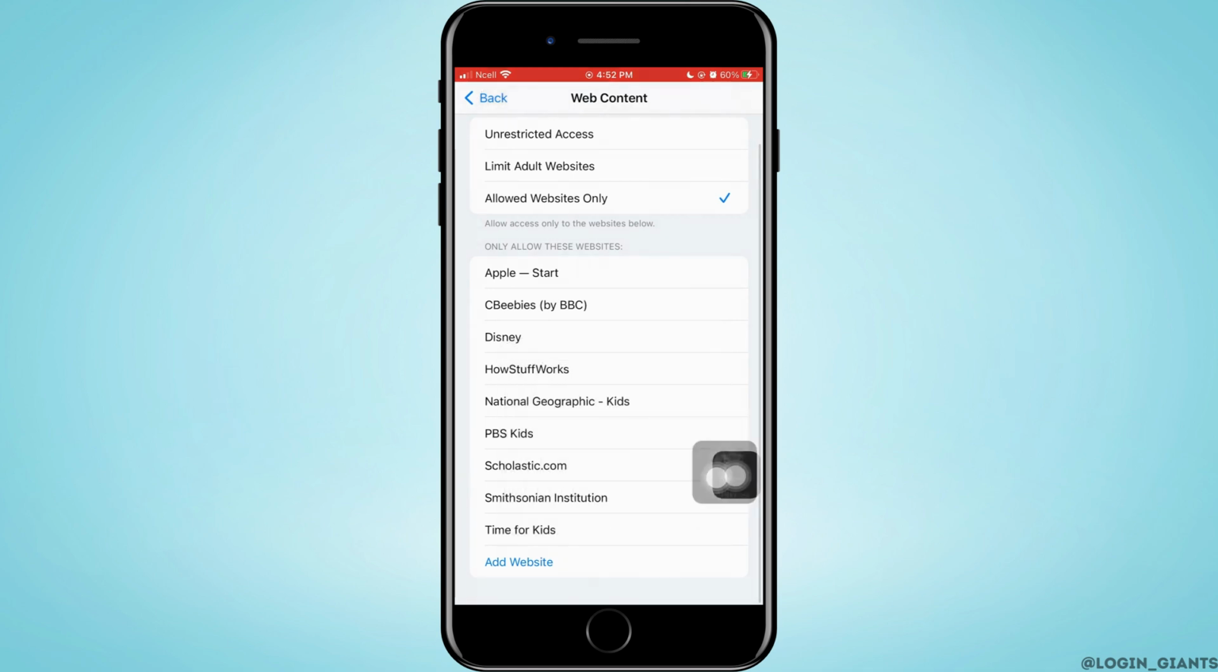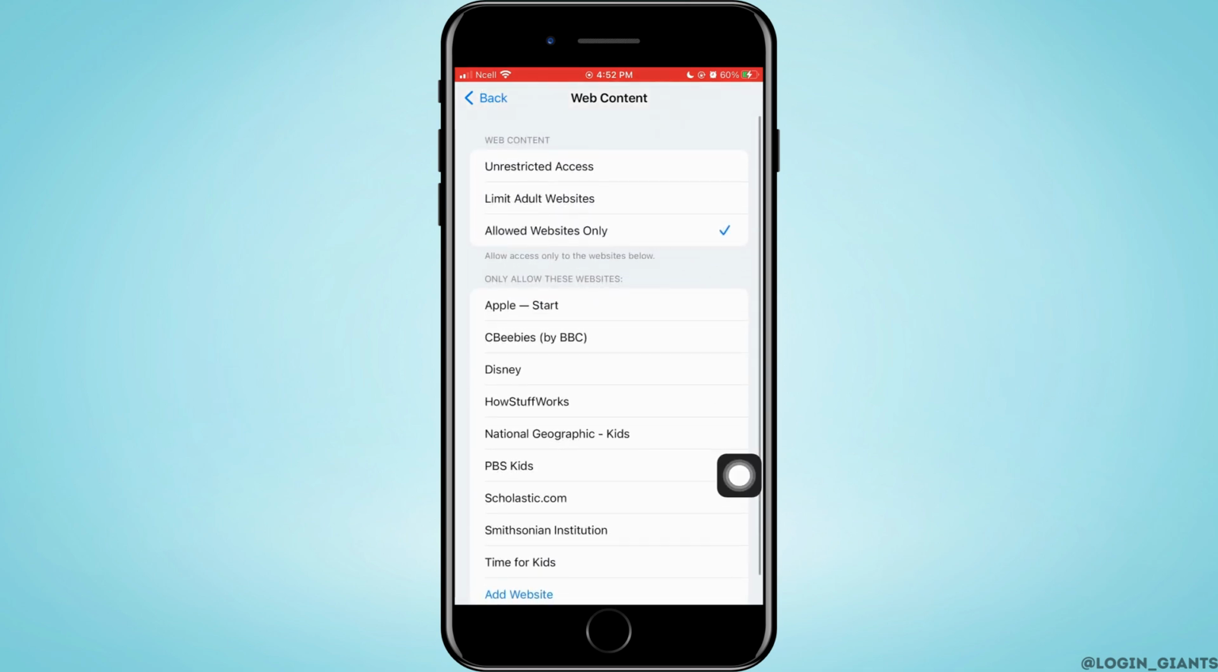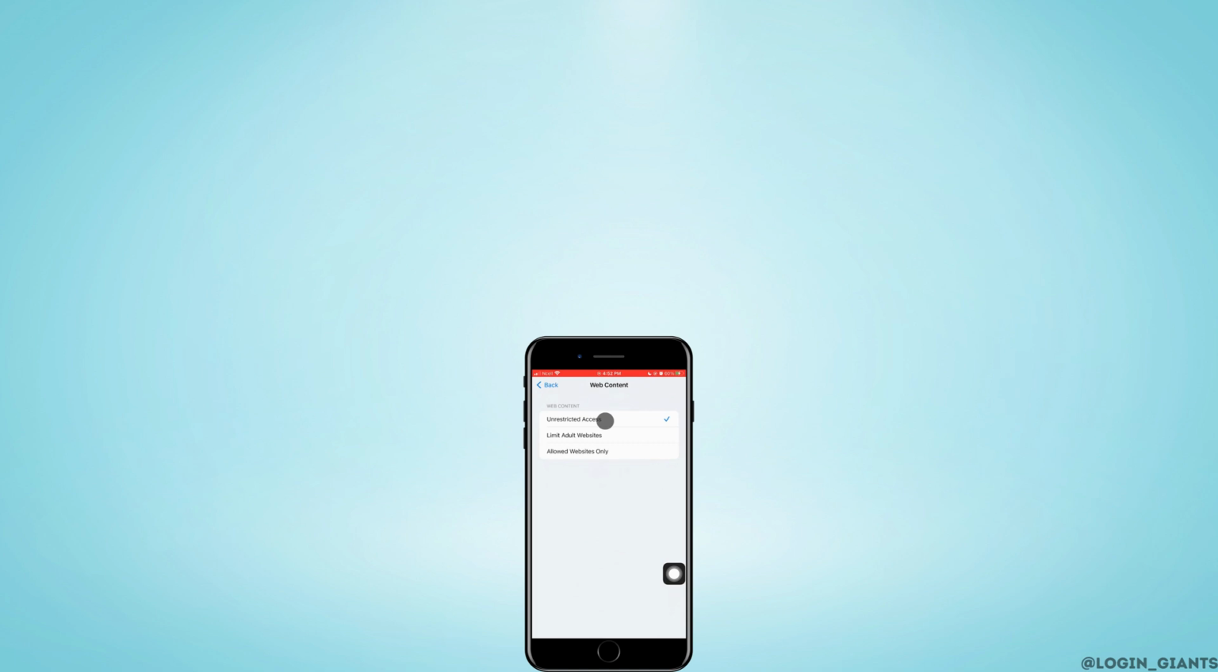And that is how to turn on or turn off Safe Search on iPhone Safari.